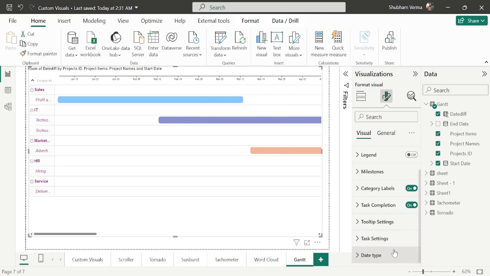So I hope you have definitely enjoyed this tutorial and are clear with all the features of this Gantt chart.